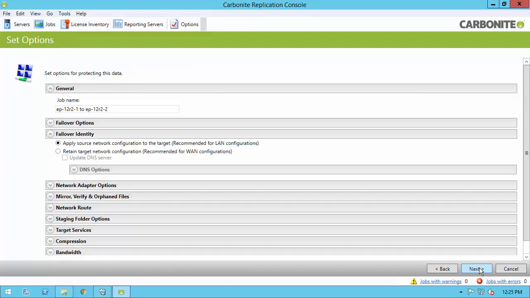We're not going to go through all the job options here, but I want to go through just a few of them, and we can see some of the features that are built in with Carbonite Migrate. First and foremost, what we have here is the failover identity. By default, if the two servers are on the same subnet, we're going to go ahead and take the production's IP address and apply that to the target. Now, if they were in different subnets, you could say retain target network configuration, and we can even update a Microsoft DNS server.